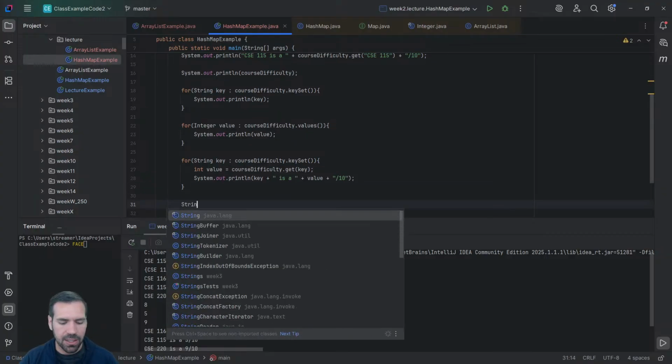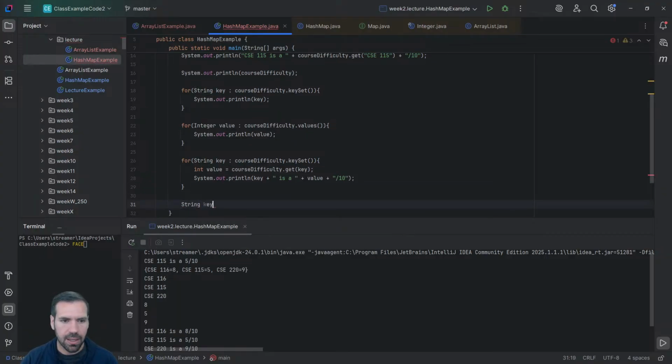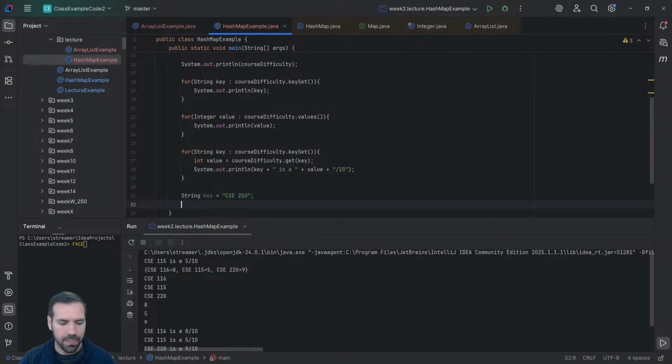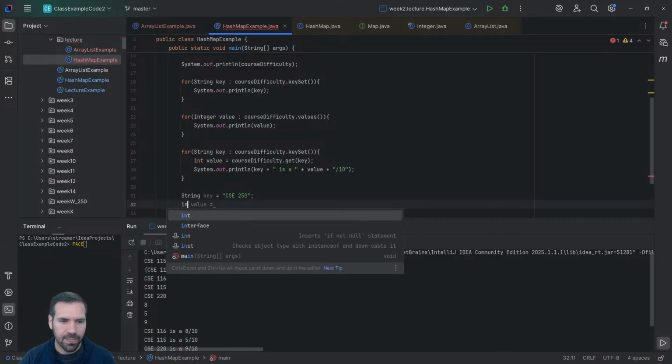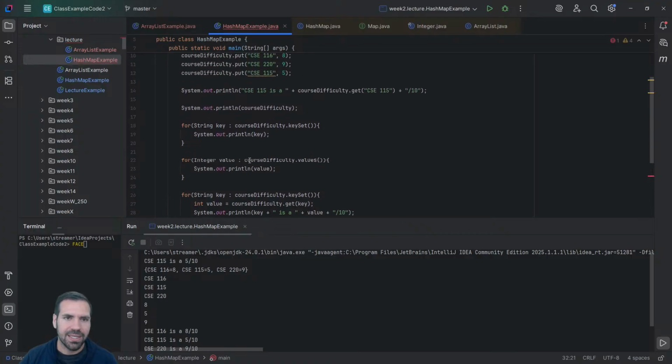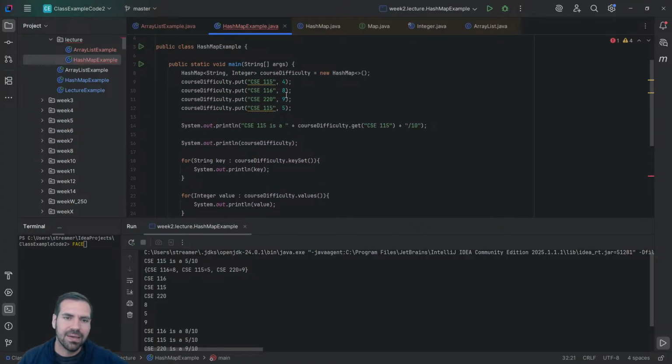So if I want to create string key equals CSE250, string value, int value. You have to decide how hard 250 is. It's definitely harder than 116. I think it's a little easier than 220.